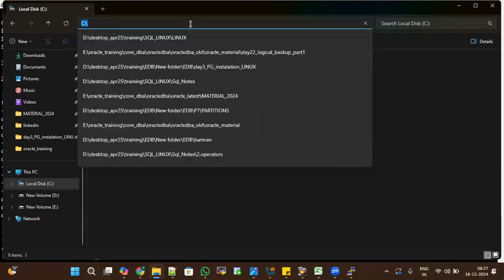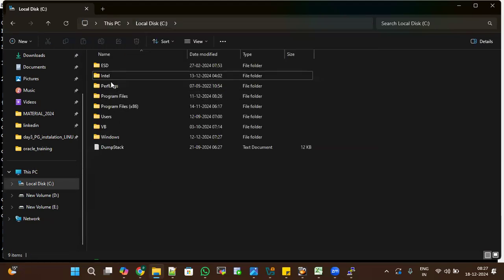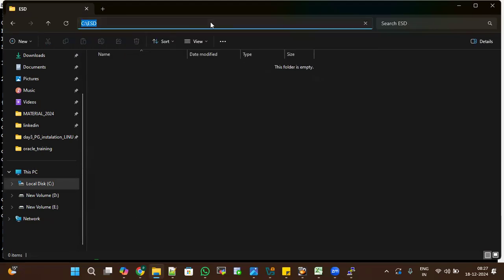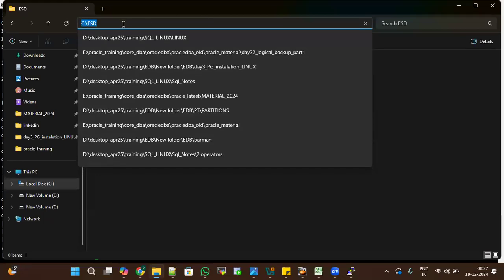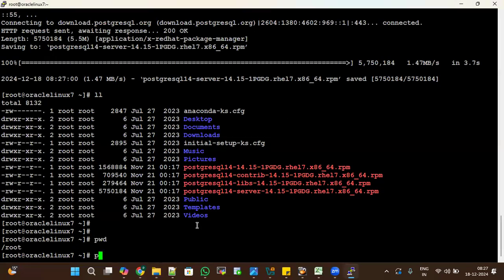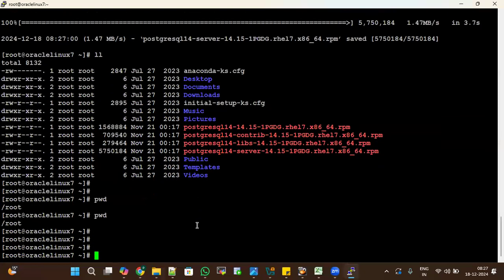What is my current location? This is my current location. If you go inside this somewhere, this is my current location. In Linux, how to get the current location? You have to give the pwd command. Pwd, present working directory.